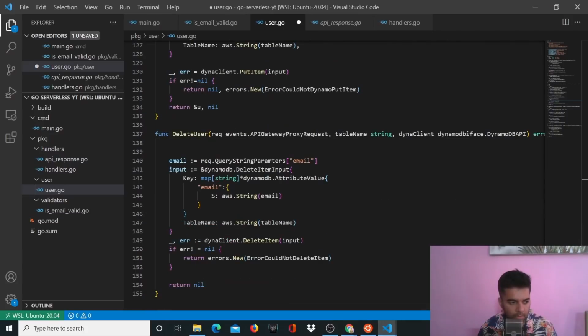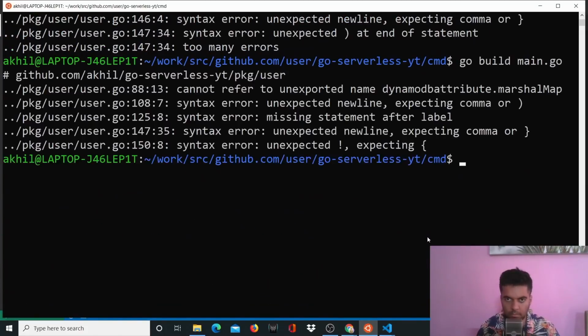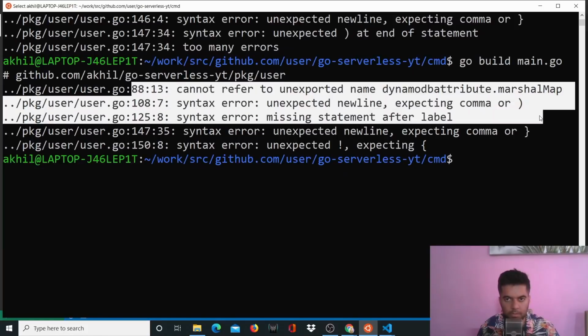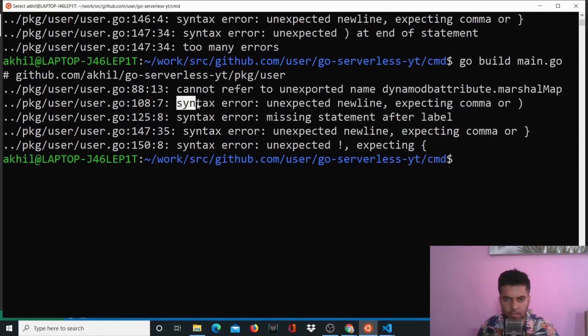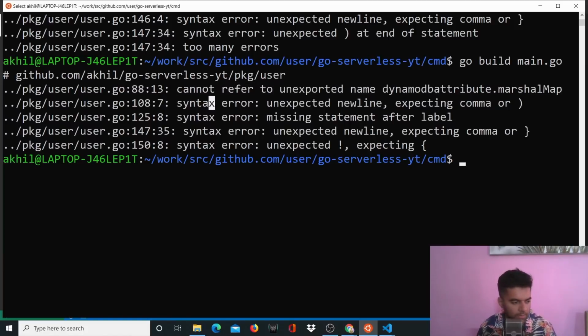And for delete, definitely you need to put a comma here as well as here, as well as here. So now if we run it, a lot of the errors have gone away, right? And now you have some other errors. There are some syntax errors also, like 4 syntax errors, and one this one also, that you're not able to refer to this function. So let's try and fix those as well at the same time.